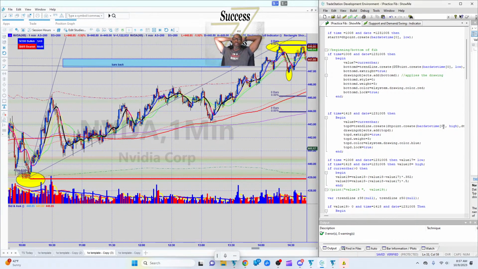So if bar date time, so we cannot create our Fibonacci sequence until our top level has been created. So what we need to do, if we can only use a number of bars back as a reference here, is what I was telling you earlier. We need to find out how many bars this is back, and then how many bars this is back, and then take the difference, and that is your number of bars back.